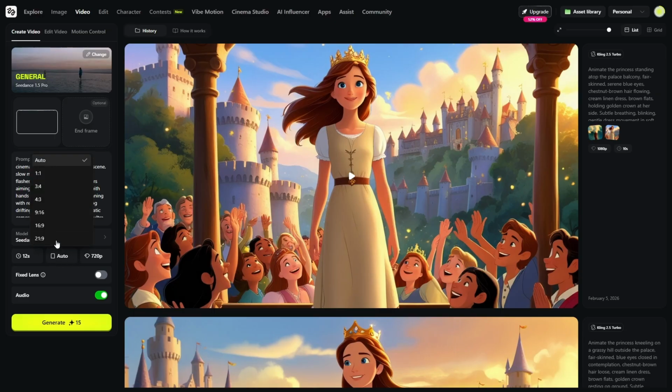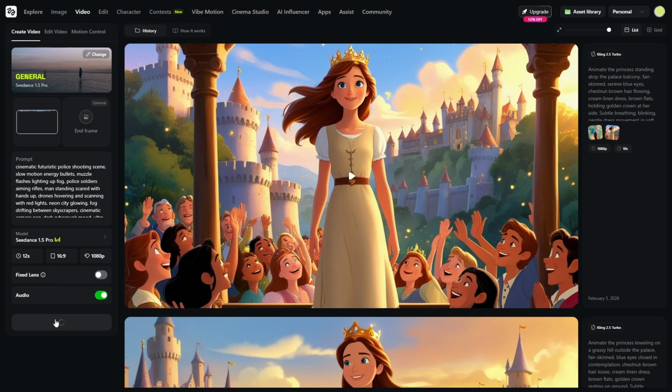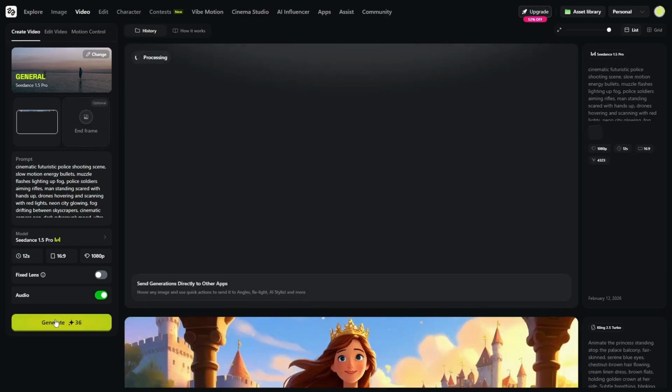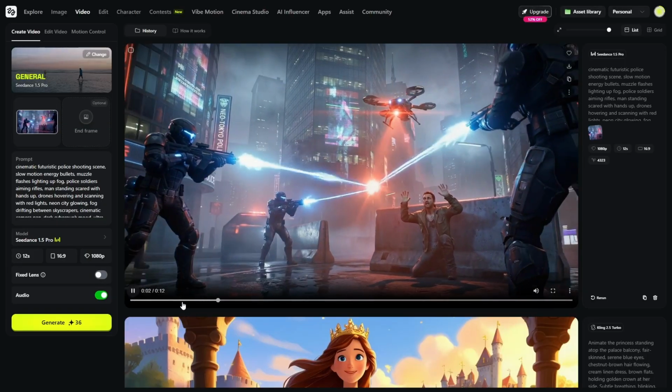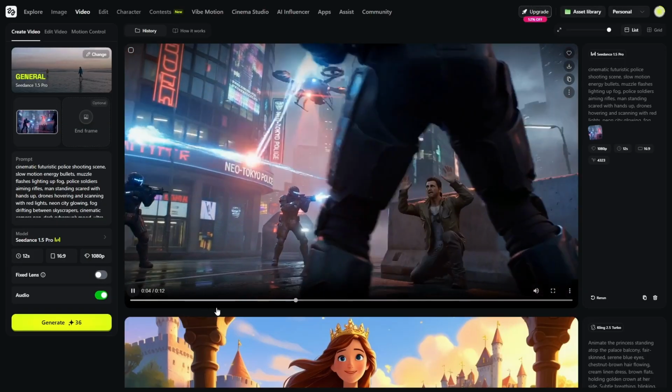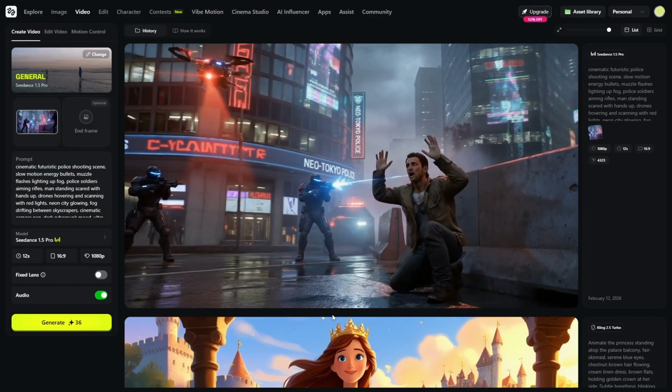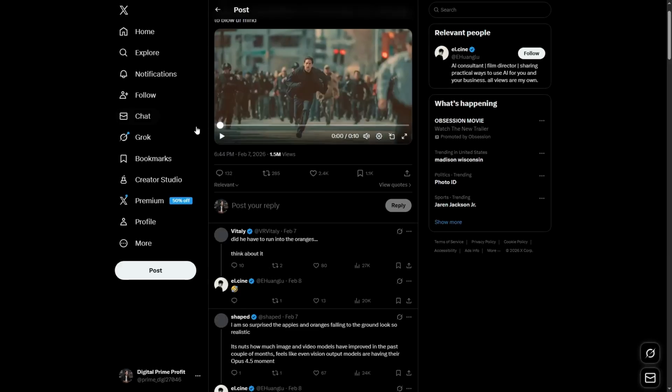So I simply choose the duration, then select the preferred ratio, choose the quality. I select 1080p, and finally click on Generate. Now it starts generating the video, and in just a few seconds, your video will be ready. You can see that this video already looks very impressive, but it still has some disadvantages like physics issues, direction problems, and camera angles. But now, watch this video generated through Seedance 2.0.